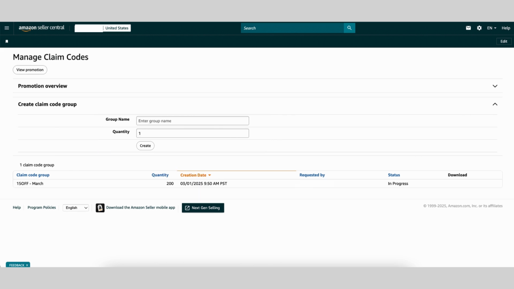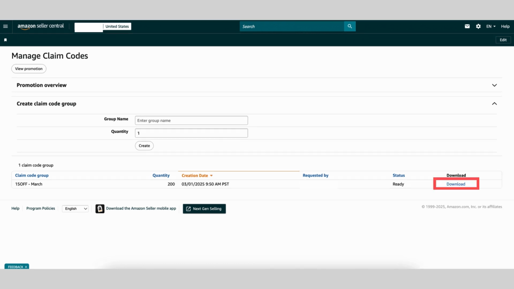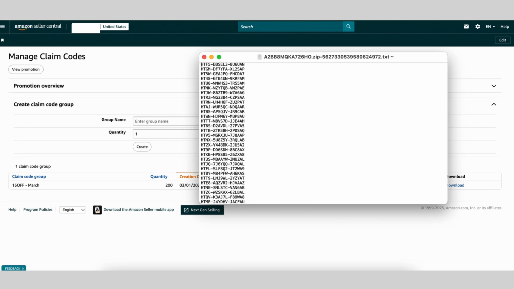Once you click the Create button, it'll take a few minutes for Amazon to prepare the 200 claim codes for you. Just wait a few minutes, and then once it's ready, you'll be able to download it on the right-hand side. Once you click download, you'll be able to see a text file of the claim codes that you can distribute to customers. And that's it. Your 200 single-time use claim codes are ready and now can be shared.